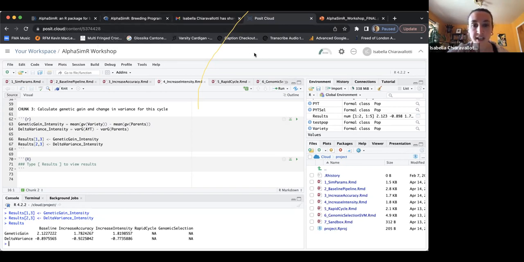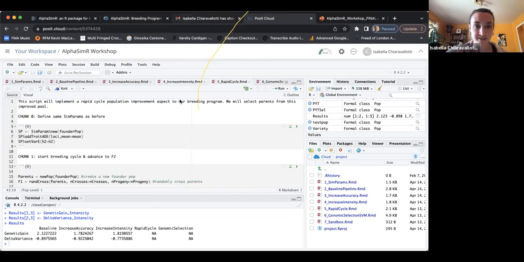But for now, let's go to script 5. Here, we're going to be implementing rapid cycling. We're going to create a population improvement framework in our breeding program, and we're going to be selecting our parents from this improved pool.